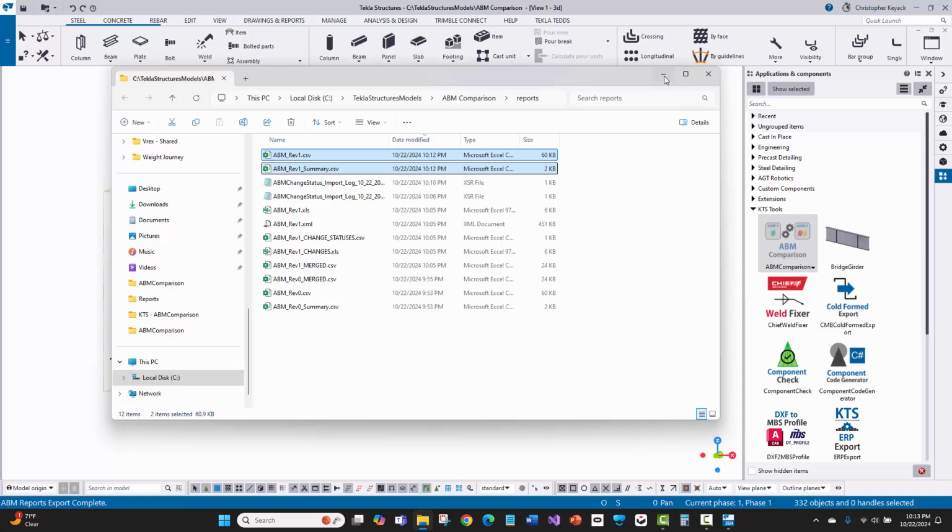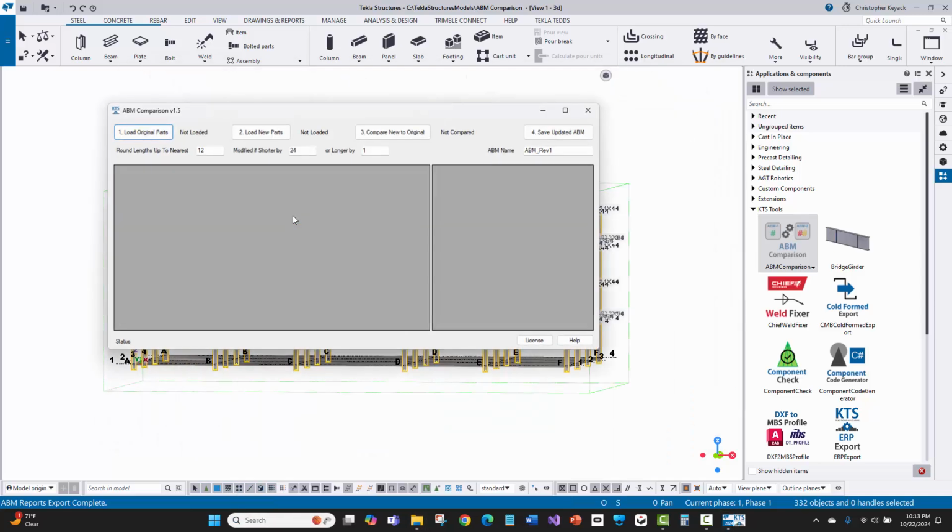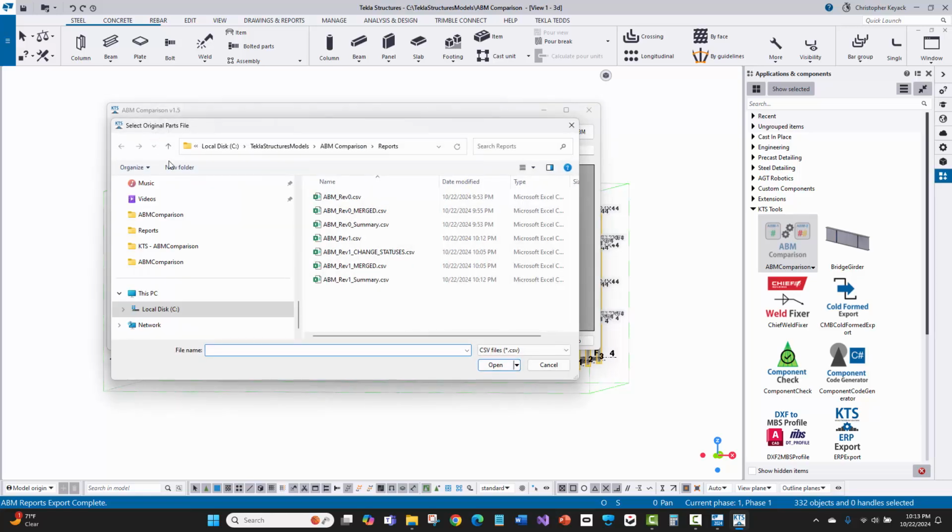I'm going to go back to the ABM comparison tool one more time. So we'll go to ABM comparison. And then what I'll do is I'll say load original parts, which is going to be the ABM Rev 0 merged. Then I'm going to load new parts, which is going to be the ABM Rev 1.